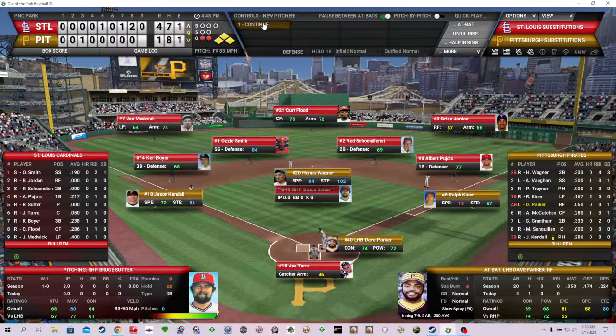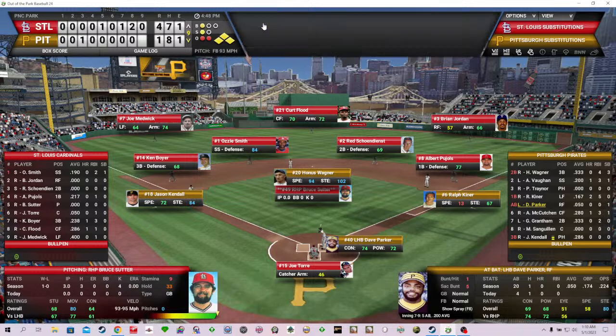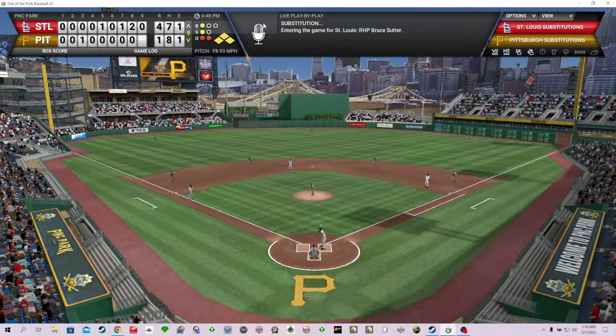Joe Torre flashing the signs to Bruce Sutter, who now comes on in relief. Just saw him sneaking in. So Bruce Sutter looking to stop it right here. Dangerous hitter for the Bucs, Dave Parker, and nowhere to put him. Jason Kendall at third, Hannes Wagner at second, Ralph Kiner at first. Bruce Sutter with a 1-1 delivery to the Cobra.